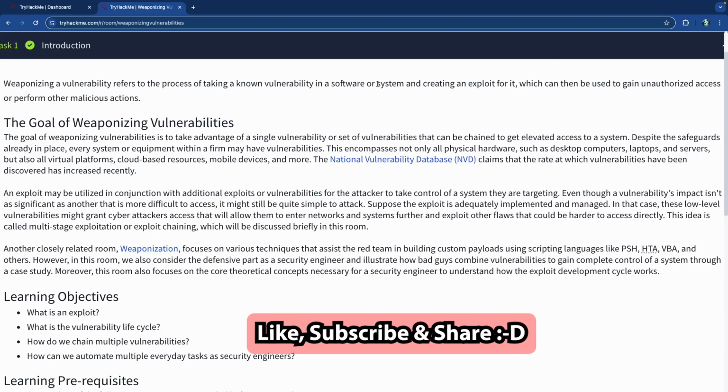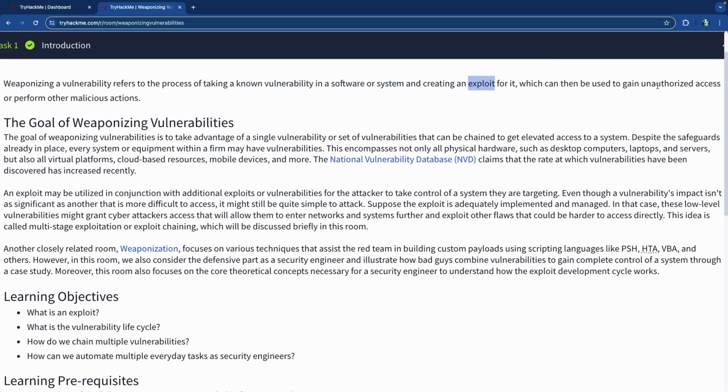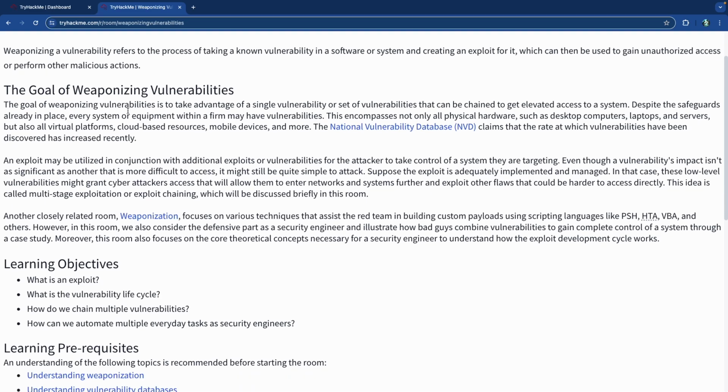All right, the goal here is to take a vulnerability in a software or a system and create an exploit for it, which then we can use to get access to the vulnerability and do a lot of malicious actions or other malicious actions. This is actually probably just going to be one type of exploit that we're going to create for a vulnerability. And there are many other exploits that exist that can be run at a variety of vulnerabilities, a single vulnerability, a set of vulnerabilities.